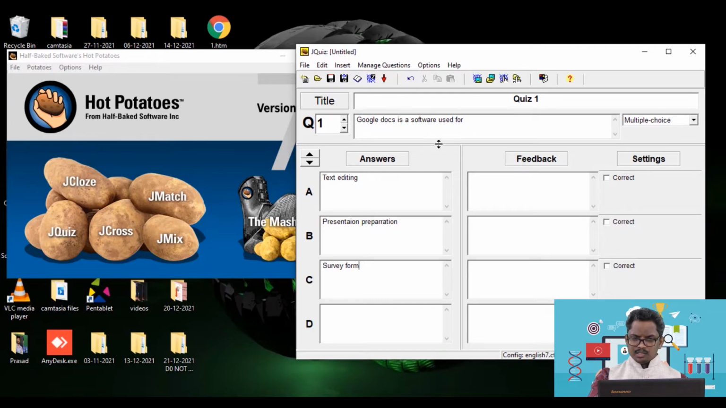So, if this is a software used for text editing, I'll make it correct. I'll put a tick mark here. See, you can see the tick mark now appearing here. Rest are wrong. So when they answer the correct option, what kind of feedback you want to give, you can type here. If you want, you can type, otherwise you can leave. If it is incorrect, what kind of feedback you are going to give, you have to type in these columns. So friends, that way one question is ready now.